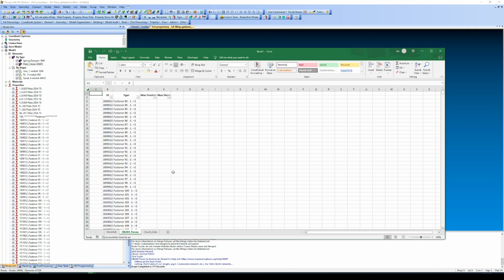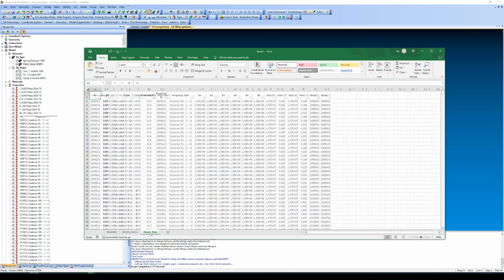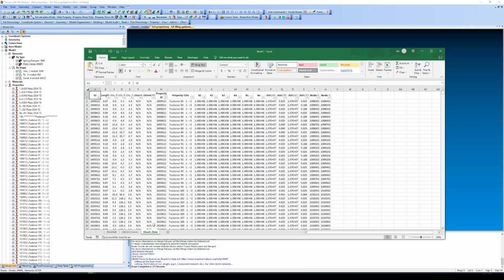Here you can see we don't have any forces because we haven't run the model yet. But this is what we really want, the Cbush data. So one thing I noticed right off the bat is we don't have any orientation. So I'll show you how to fix that. There's a nice companion script that you might want. But here, this is really what we want.